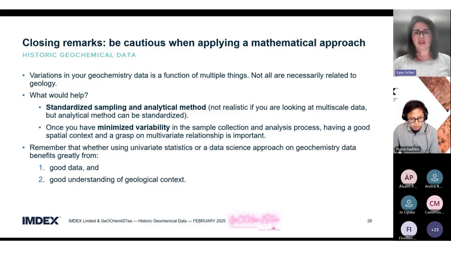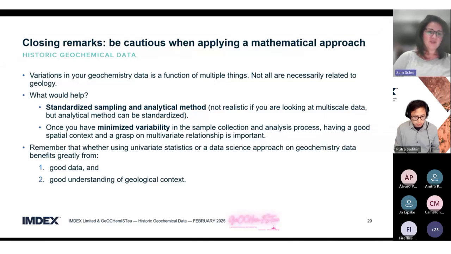You've got to be cautious always with these, whether you're using a math approach or you're just looking at data for the very first time, like I was today, and it was horrific. Variations in chemistry data are a function of multiple things, not all necessarily related to geology. Standardize sampling and analytical methods.